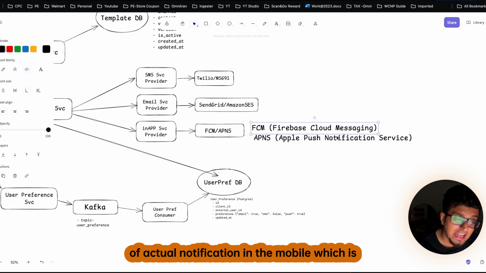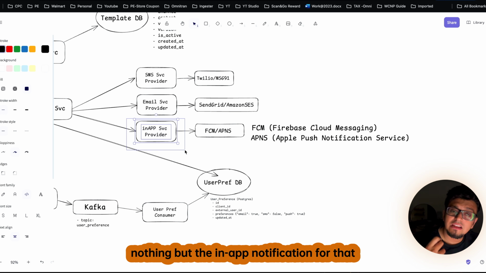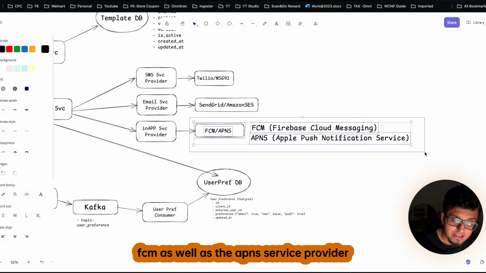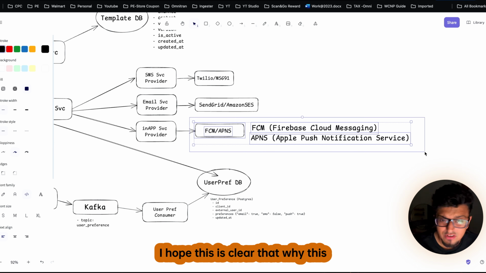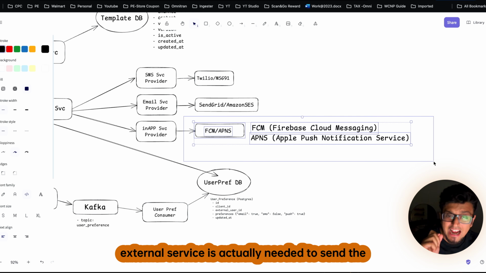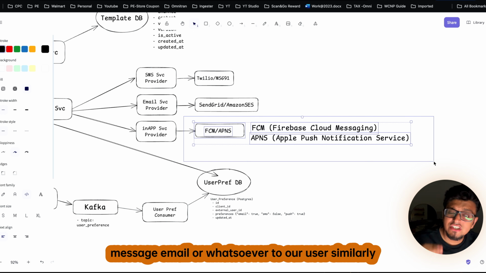So for sending any type of actual notification on the mobile, which is nothing but the in-app notification, we need an external service, that is the FCM as well as the APNS service provider. I hope this is clear why this external service is actually needed to send the message, email or whatsoever to our user.